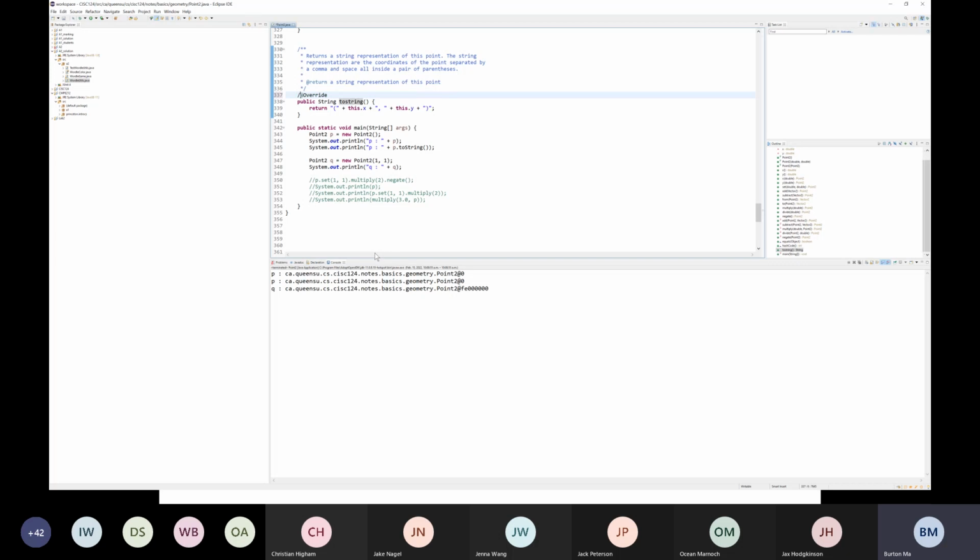The @override annotation checks to see if this method has the correct name, the correct return type, and the correct access modifier. Here you can see that Eclipse is complaining. There's a light bulb with a red X beside it. You can't read that, but it says the method toLittleString of type Point2 must override or implement a supertype method. Basically it's saying there is no method called toLittleString to override.